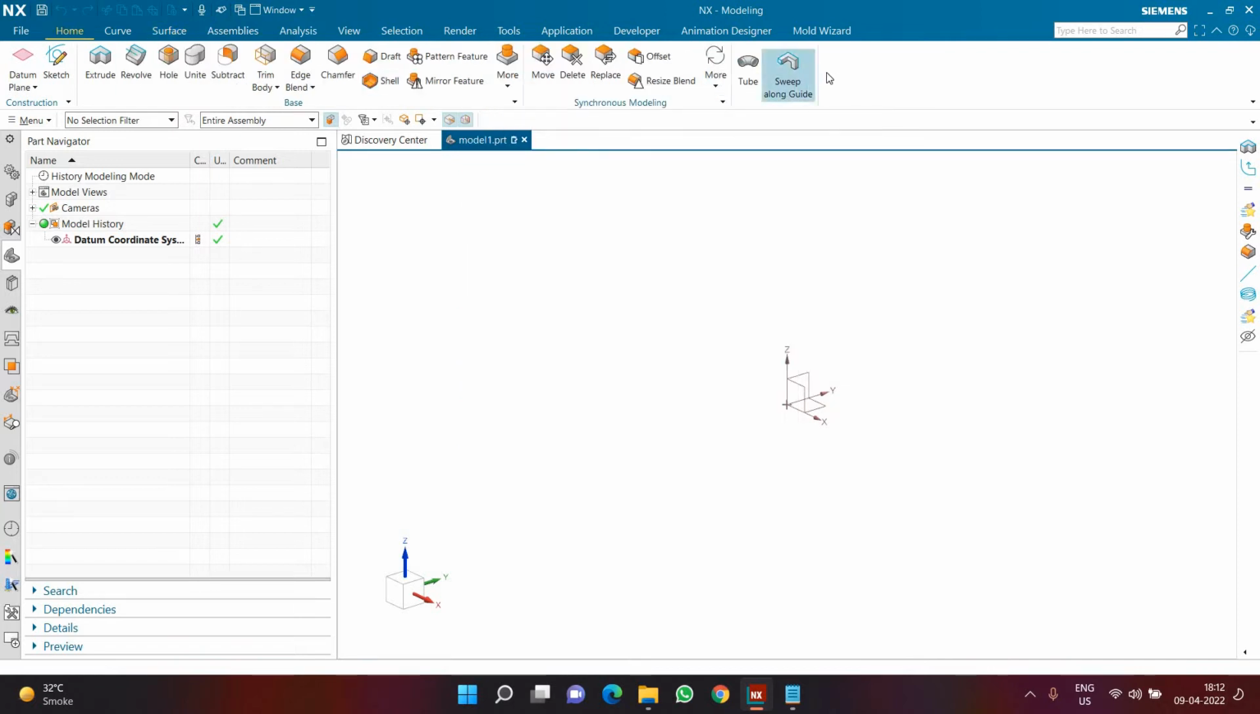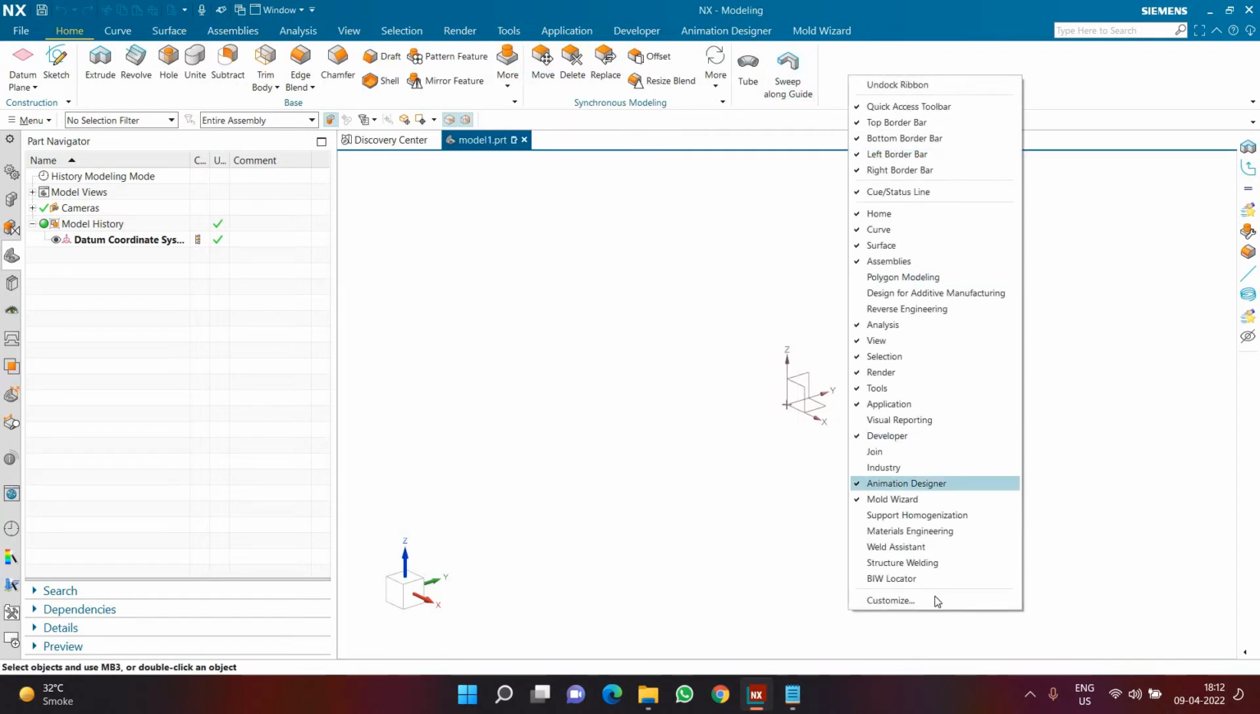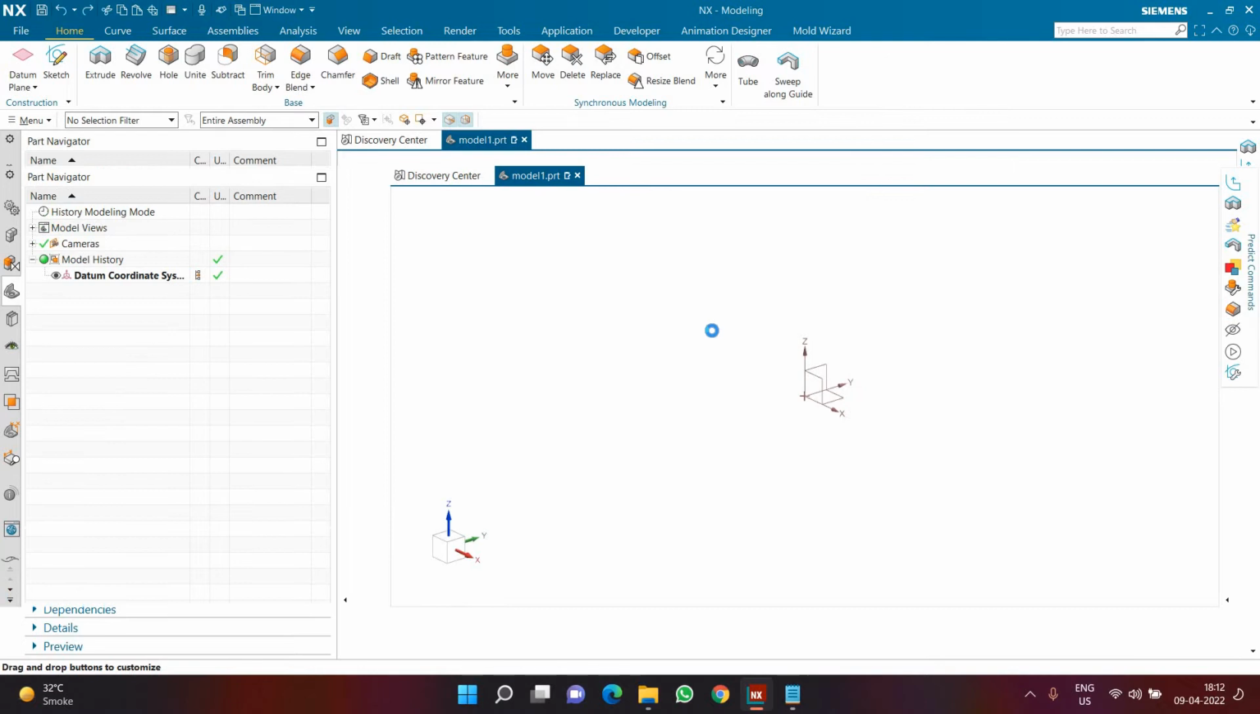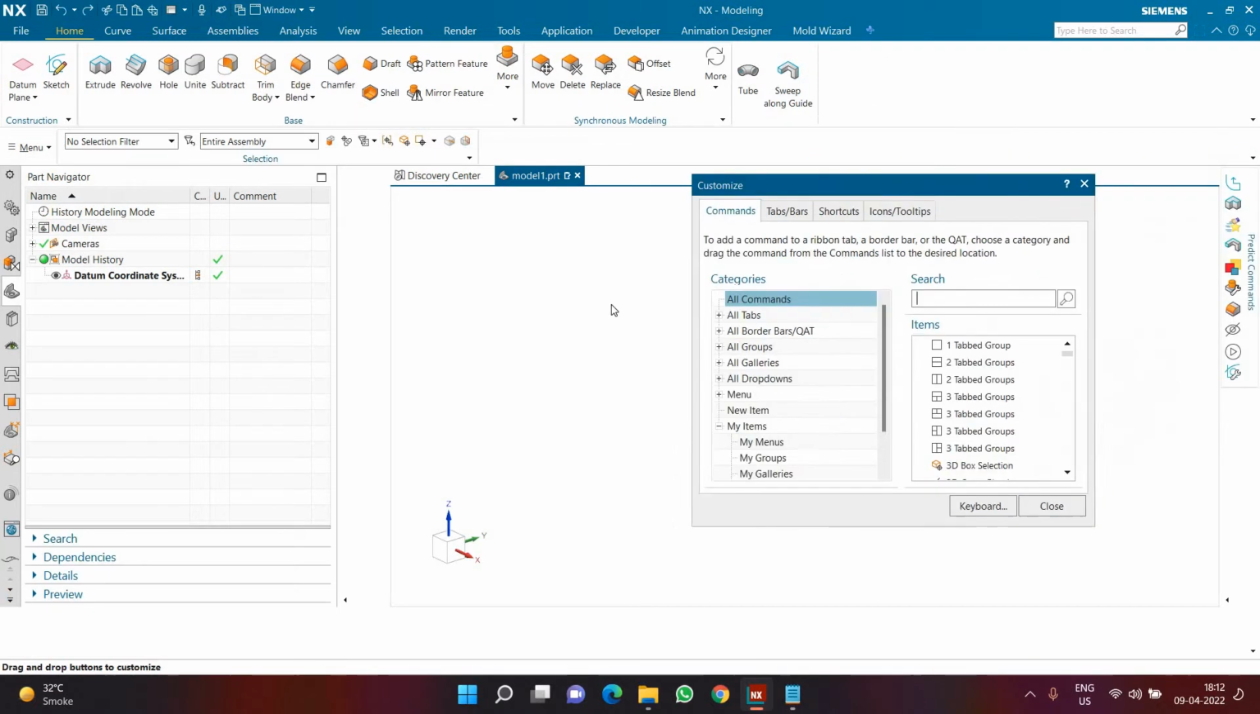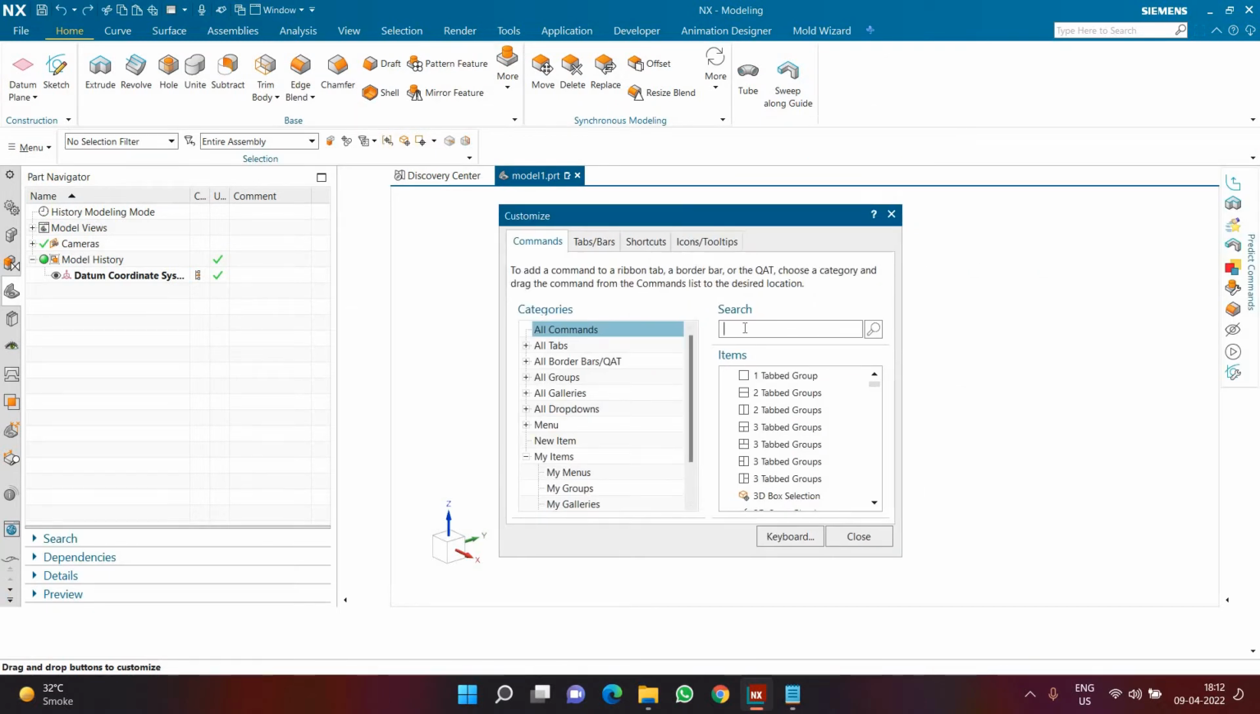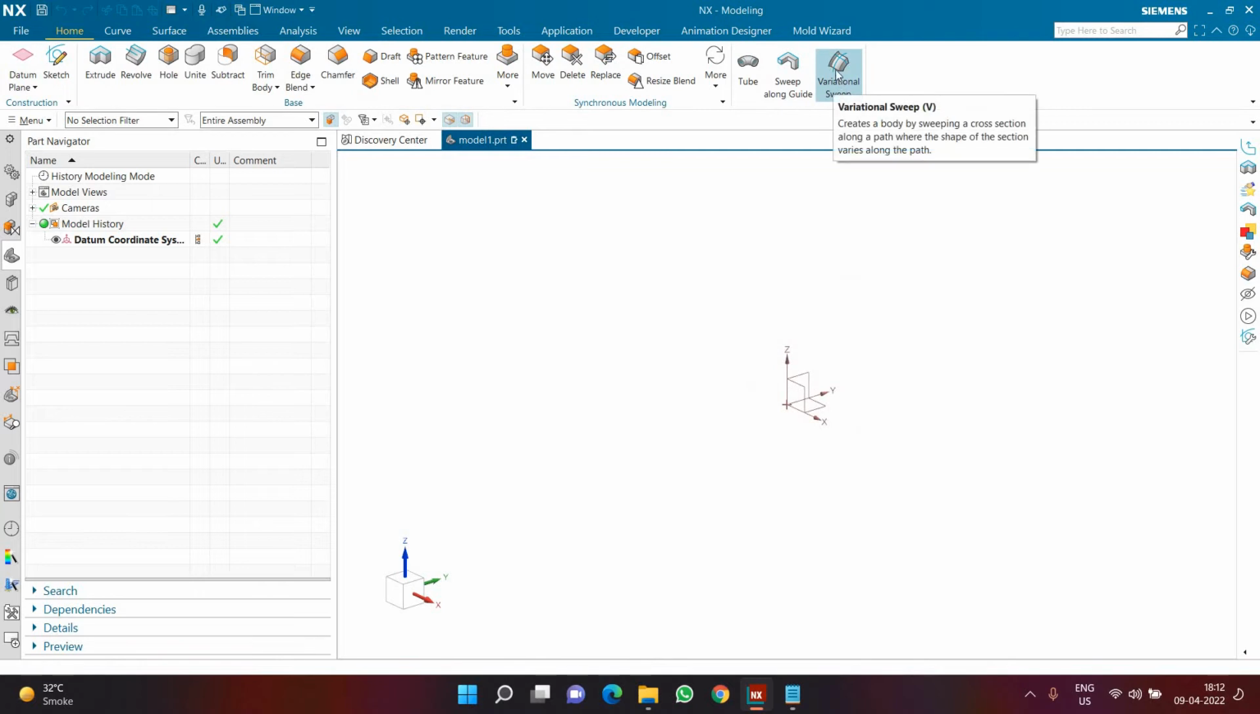If you would like to have the command here, you have to right click in the blank area, click on Customize, and search for Variational Sweep. Once I get what I require, I can simply drag it and drop it on the top, so that command will make it here on the top as well. So now Variational Sweep is a part of my drop down list. Now the first thing I need to do is create my sketch.